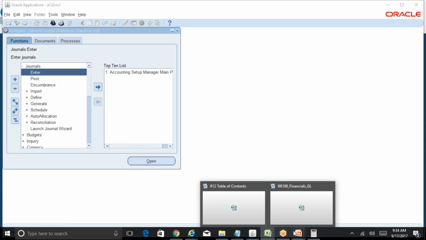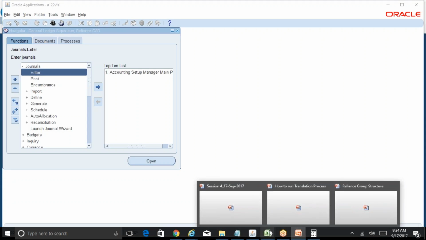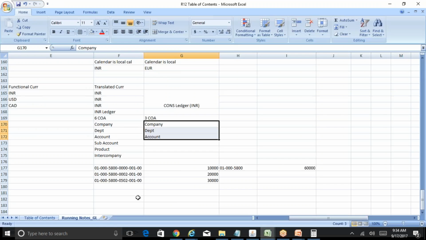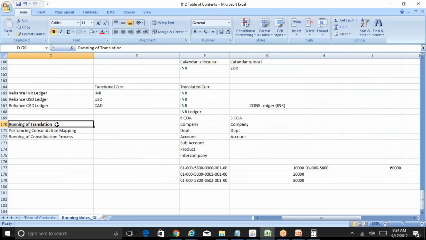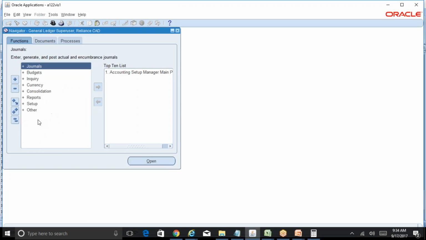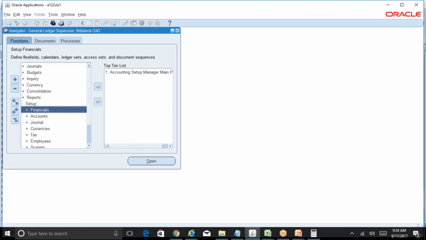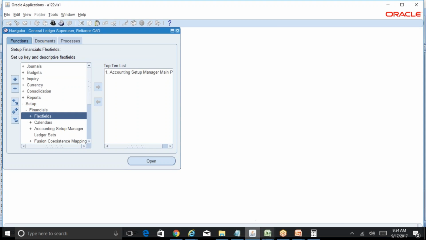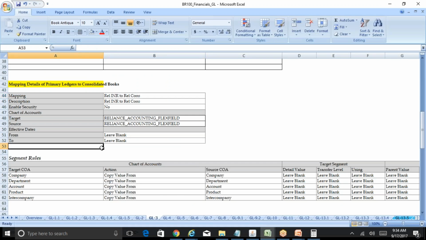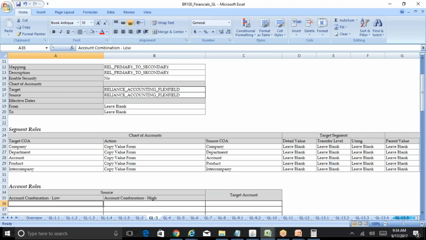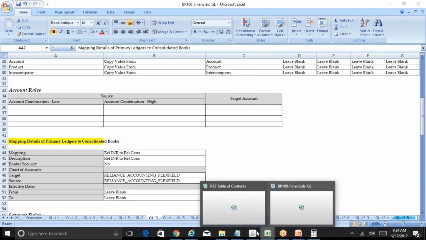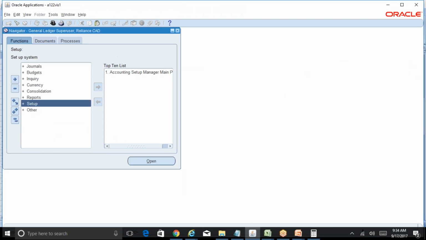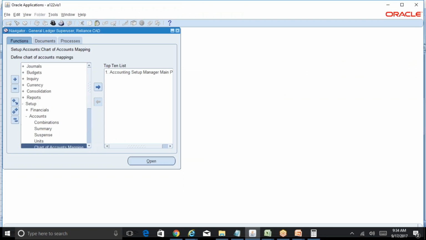Okay, now coming back to our discussion. Where are we? Yeah, so we have completed running of translation. Then we need to perform the consolidation mapping. So go to setup, financials, go to your BR100, check the navigation: setup, accounts, chart of accounts mapping.